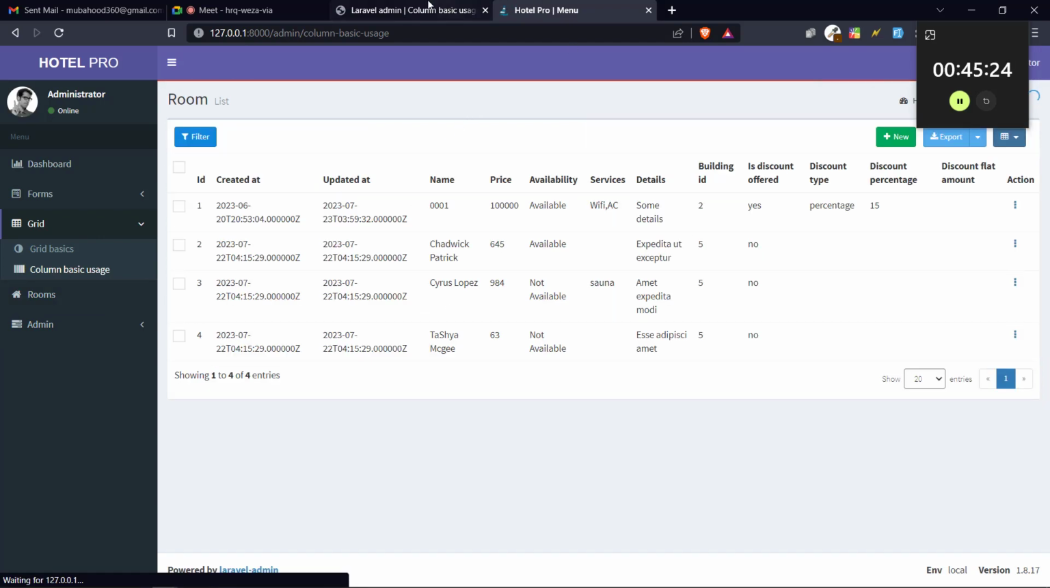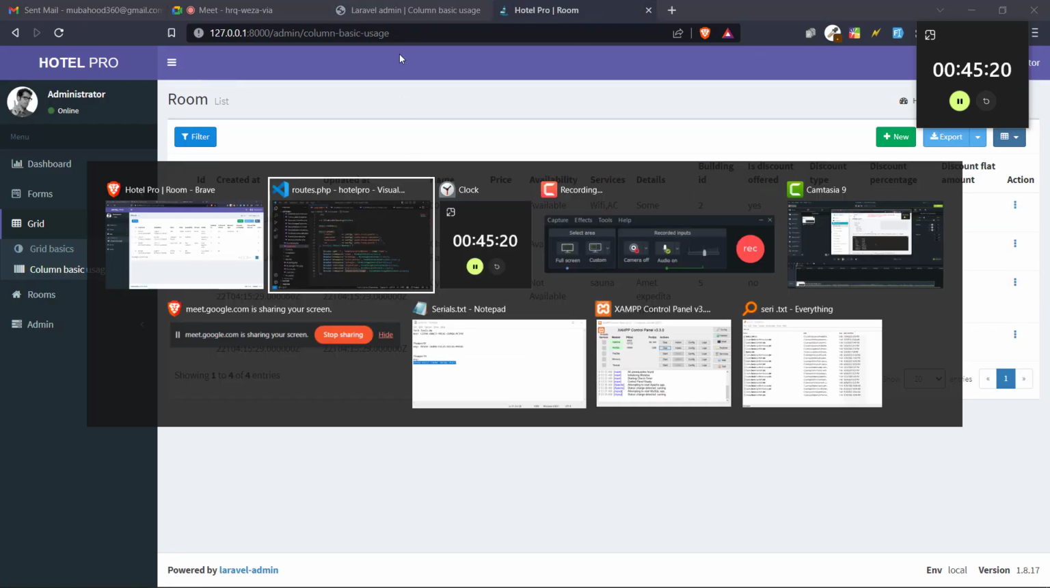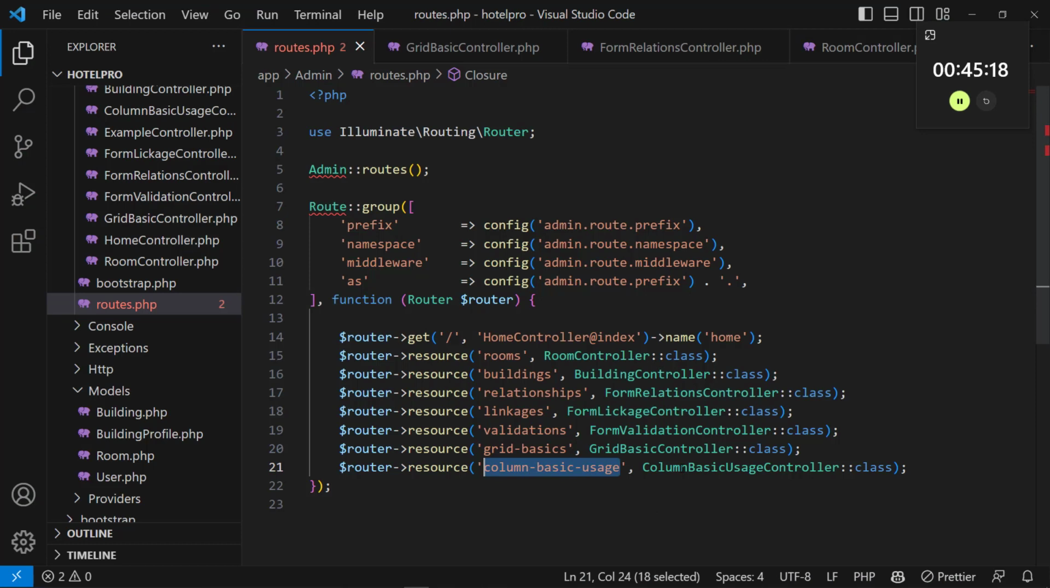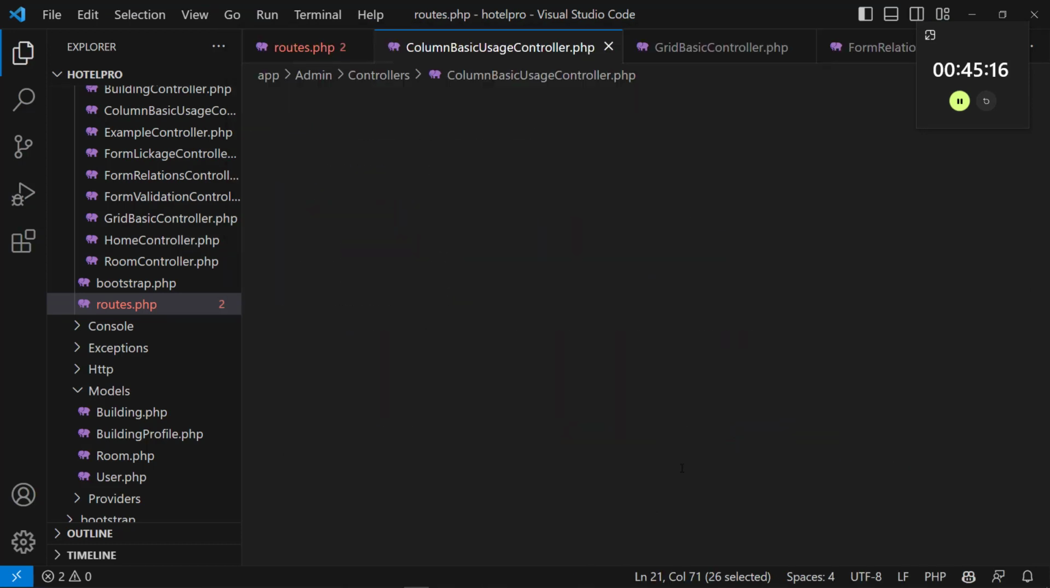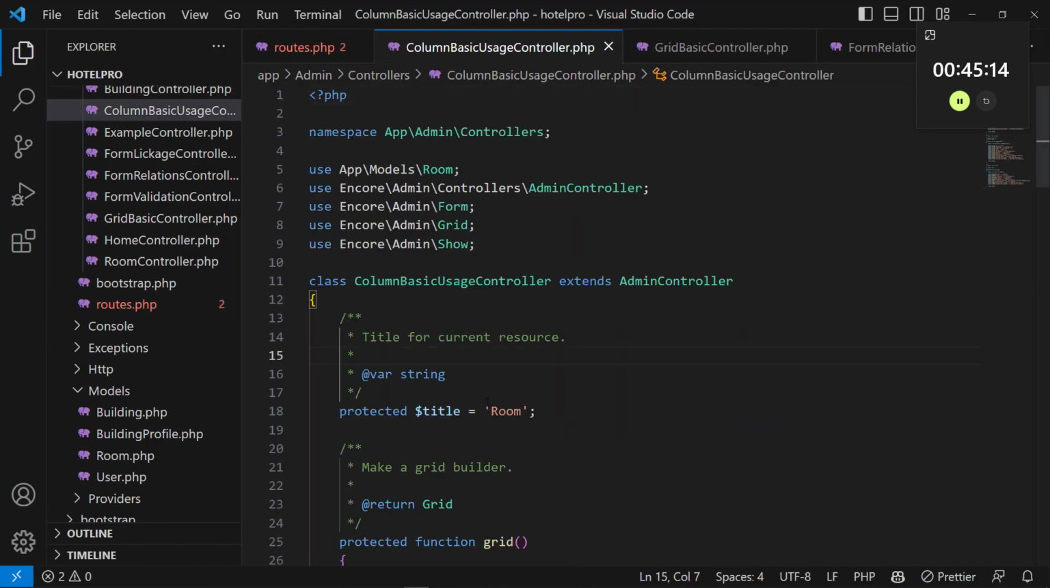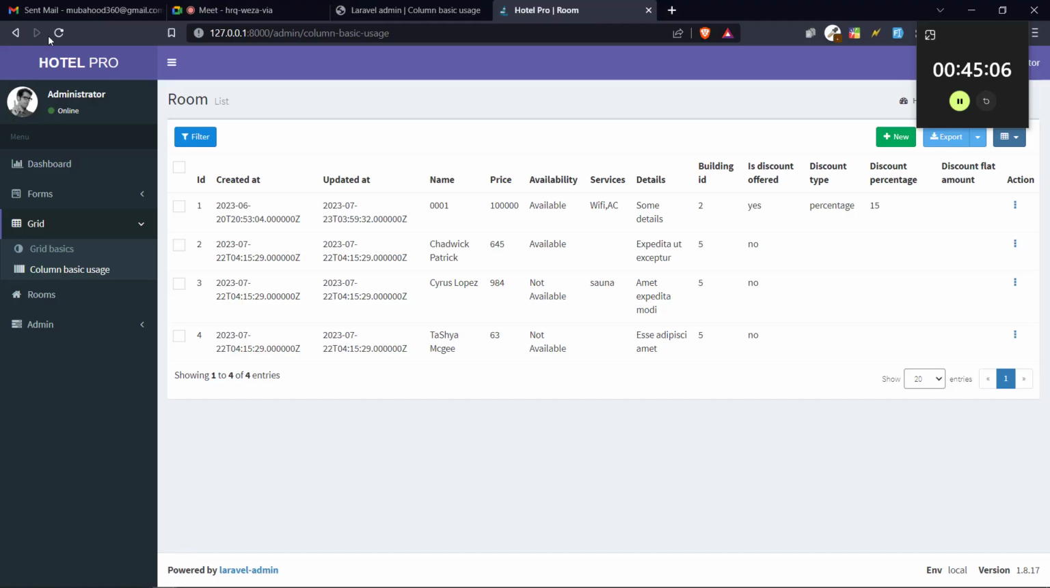Okay, so here we are. You see, I can as well come here and rename this one to column basic usage like this. So I save, I come and refresh, and everything should be all right.